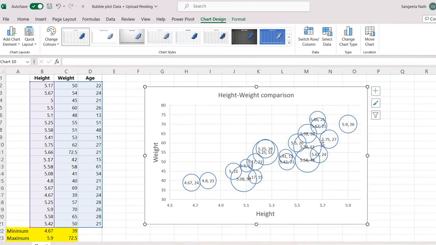So now let us understand this graph. Suppose we consider this point where all these three bubbles, 5.58 is the X value, and 48, 61 and 28 are the bubble size, that is the age of the person.